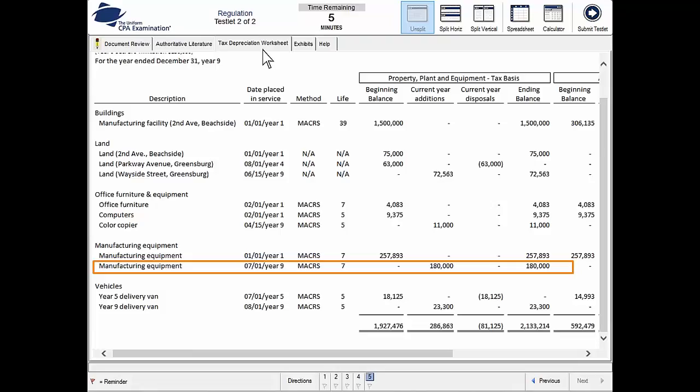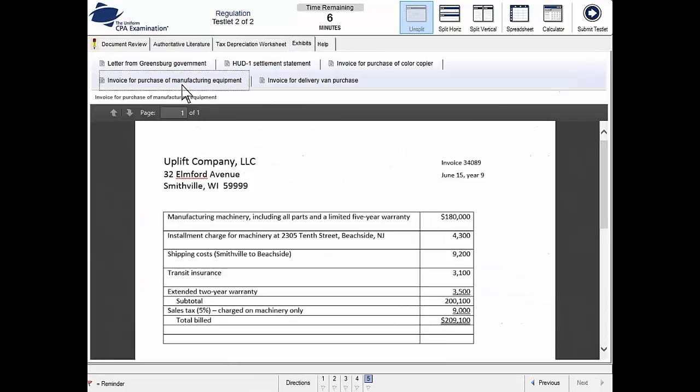Okay, so that's what they added. Now we look if there's any additional information. So here's what we're told. The machinery was 5-year property and has a 5-year warranty. They paid $180,000. You also had installation charges, which under tax purposes add to your basis. Shipping costs also add to your basis. Transit insurance also would add to your basis.